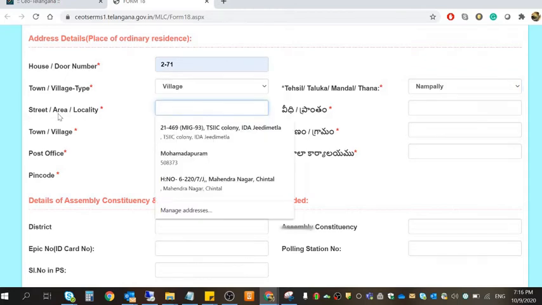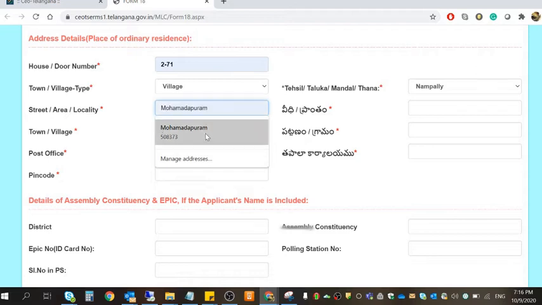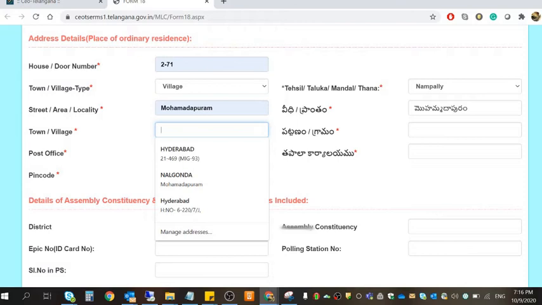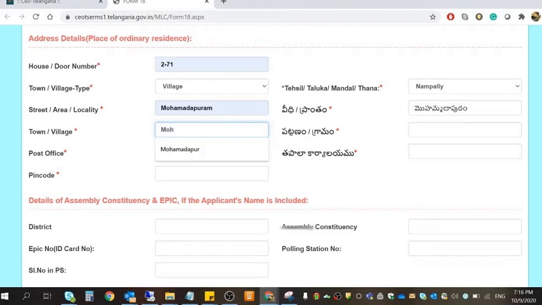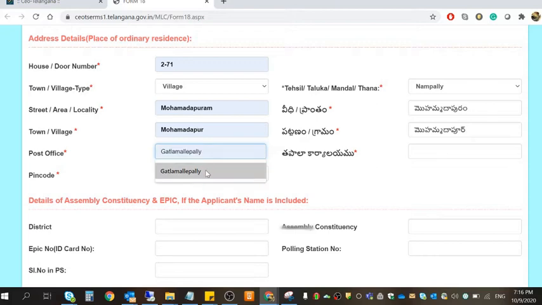And street, area, locality: whatever street you are staying on, you can mention that street name. For example, if in the village there are no streets, sometimes you will not mention any street names in villages directly, they will go with the names. So you can mention the village name directly if you don't have any street name. Town or village also you can select your village, same village name you can mention. And post office, which post office you belong to, that post office name you can mention.